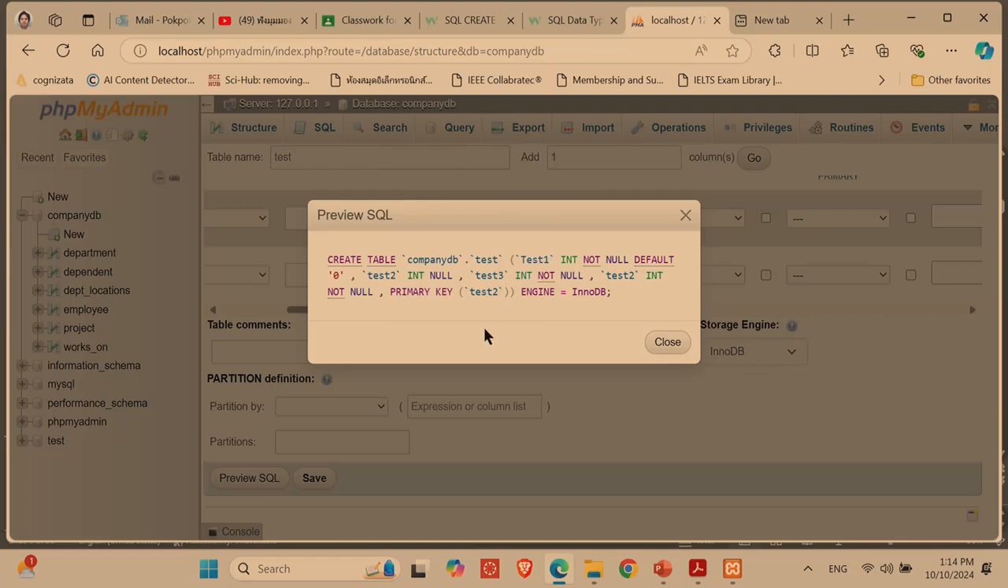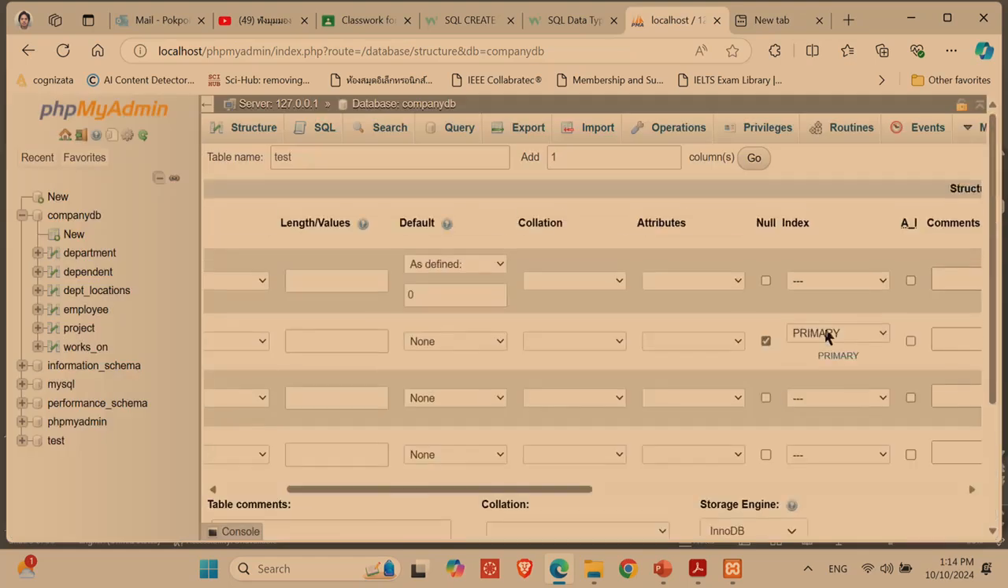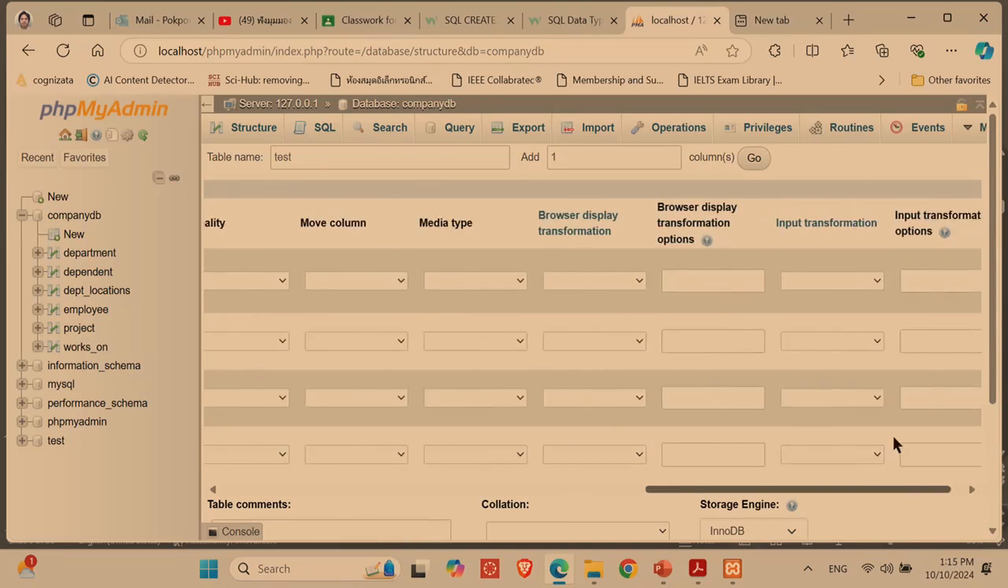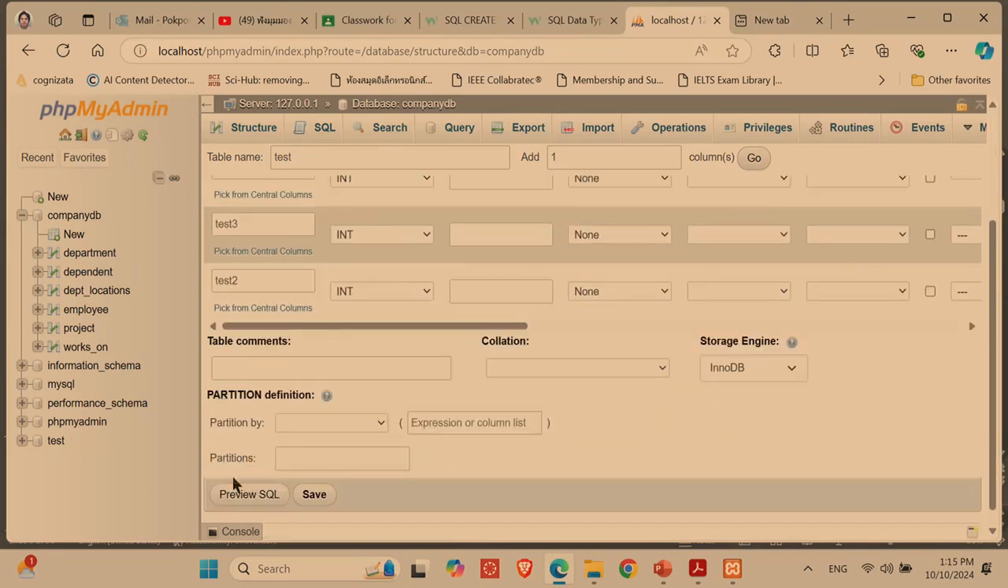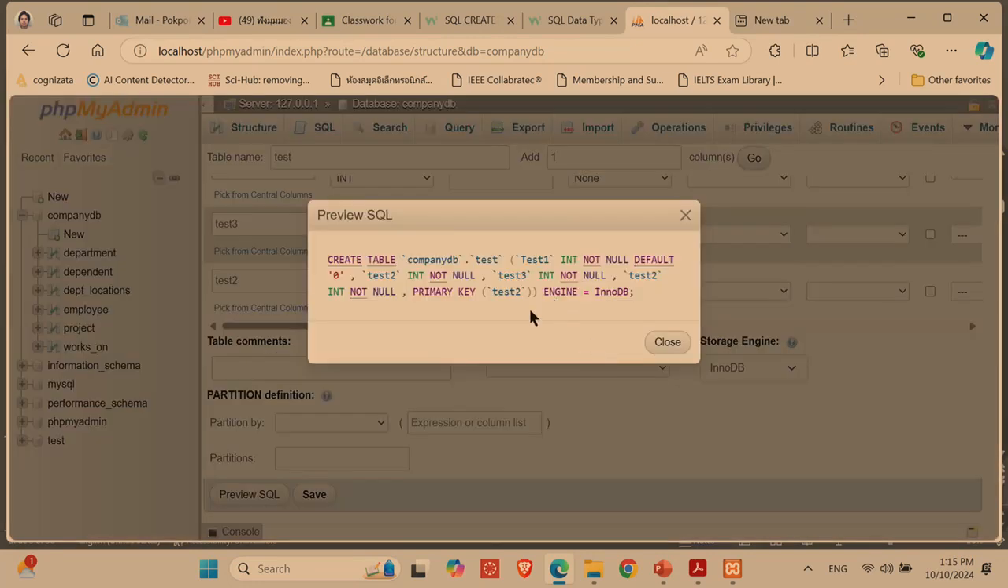Oh, sorry, I made a mistake. I set this one as primary key, but it can be null. Now, yep, you can learn from this kind of interface. Okay, test2 not null, and primary key here, right? As you can see, we can set anything from this interface. Very simple.